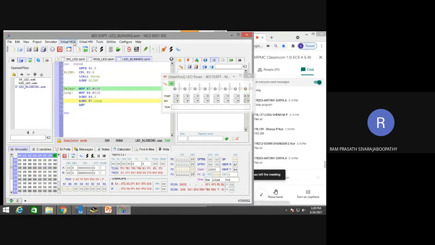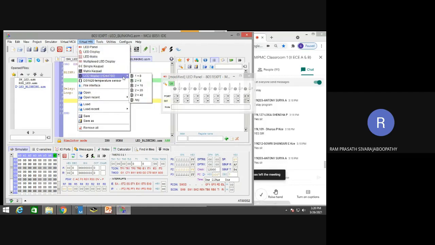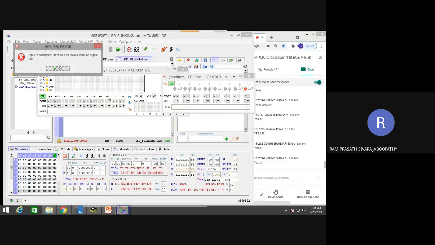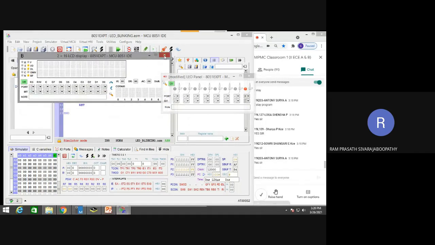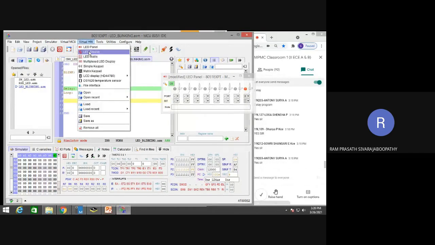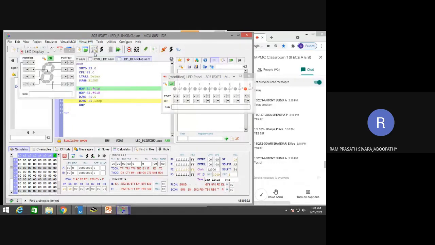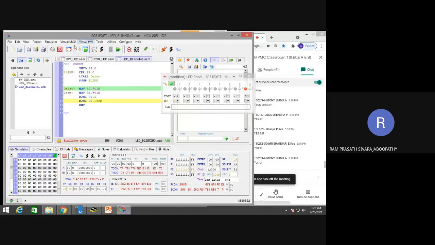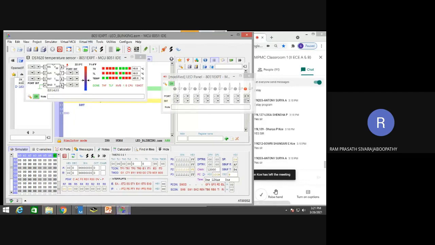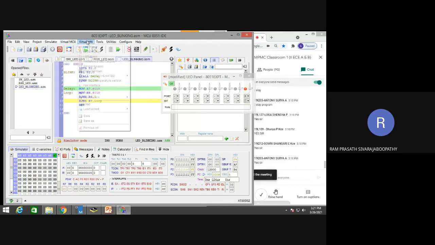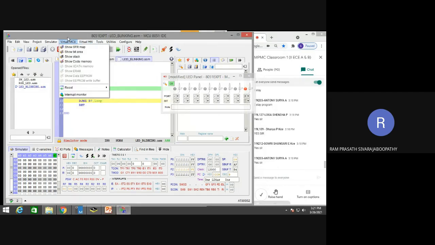Fine. Then you can see the LCD display. Yes, you can see the LCD display. Many things you are having. Then a 7-segment LED you are having. Fine. Many virtual components are there. Then one temperature sensor is there. So a lot of virtual hardware is there. With these things itself you can do a mini project.